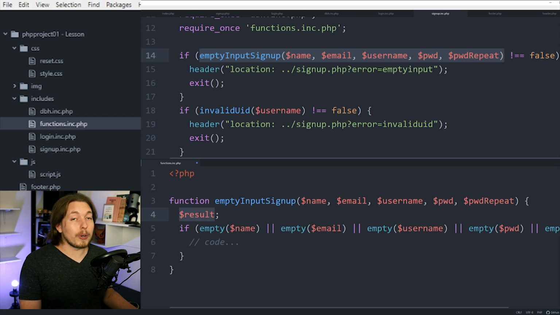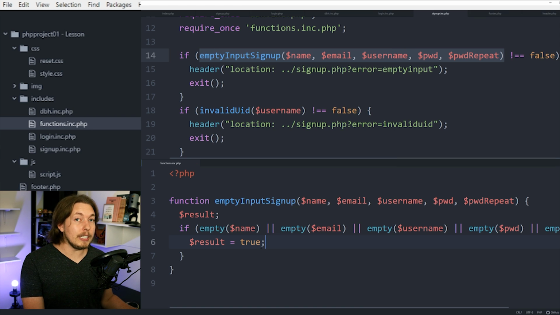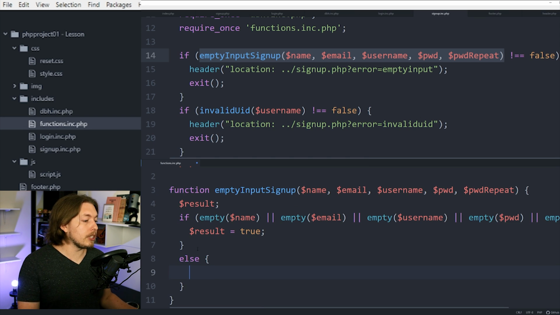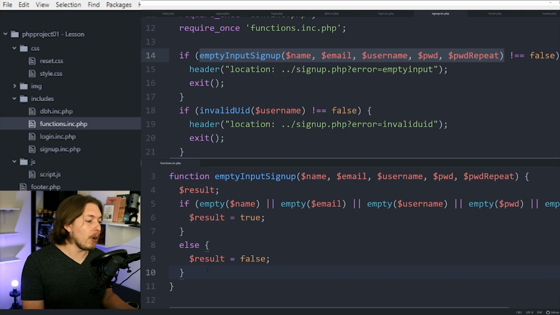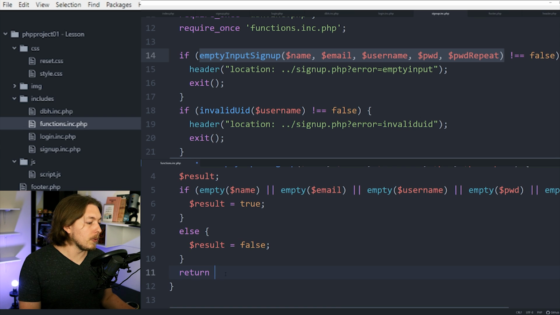So if there is any sort of empty inputs, then I'm going to say, okay, variable result is going to be equal to true because there is a mistake here. So if there's a mistake, we're going to return it as true. However, if there's no empty fields, then I want to make sure the result is equal to false. And then at the very bottom here, after the else statement, I'm simply going to return variable result.